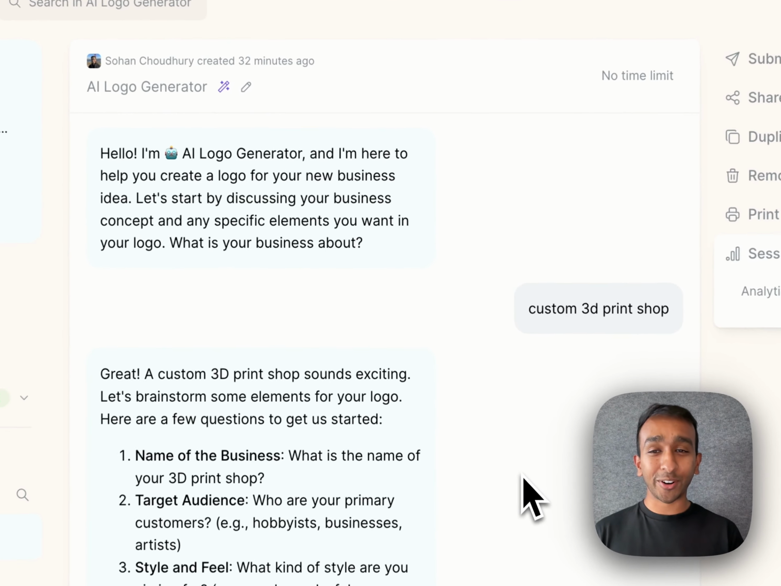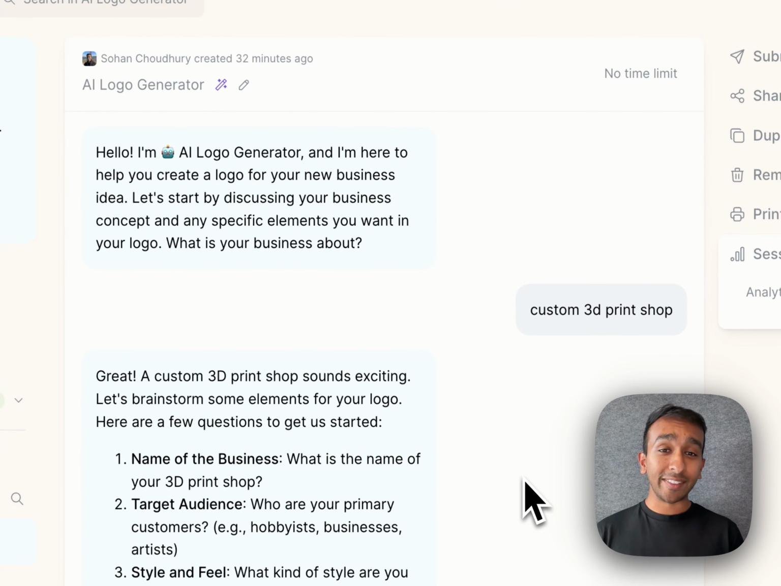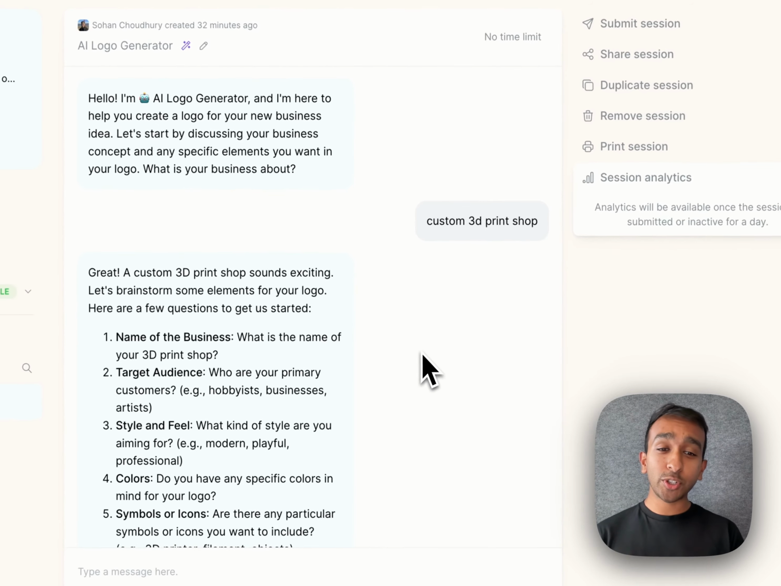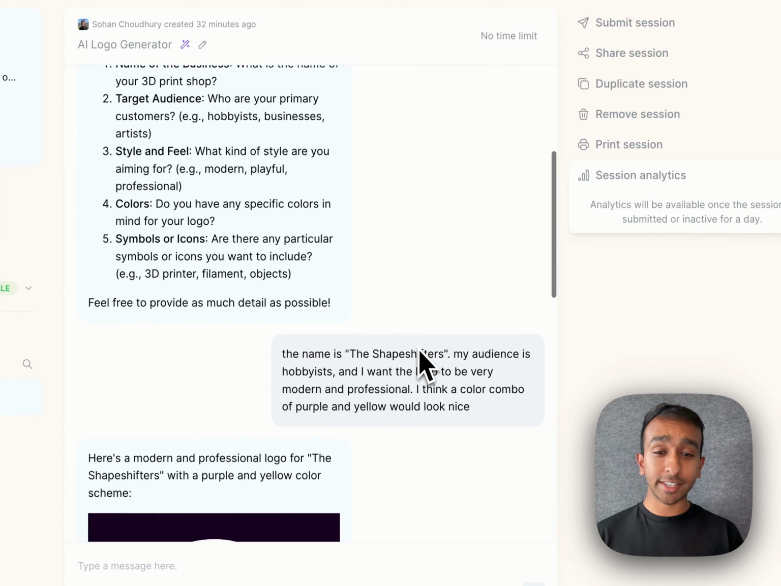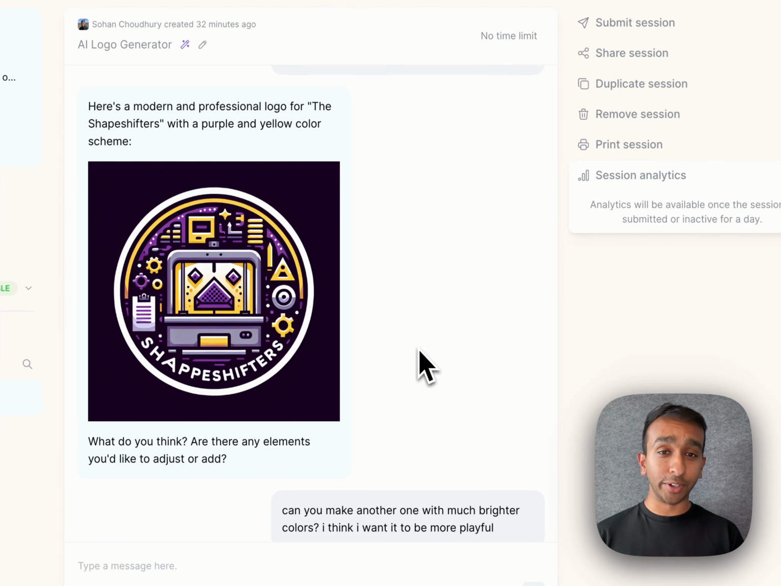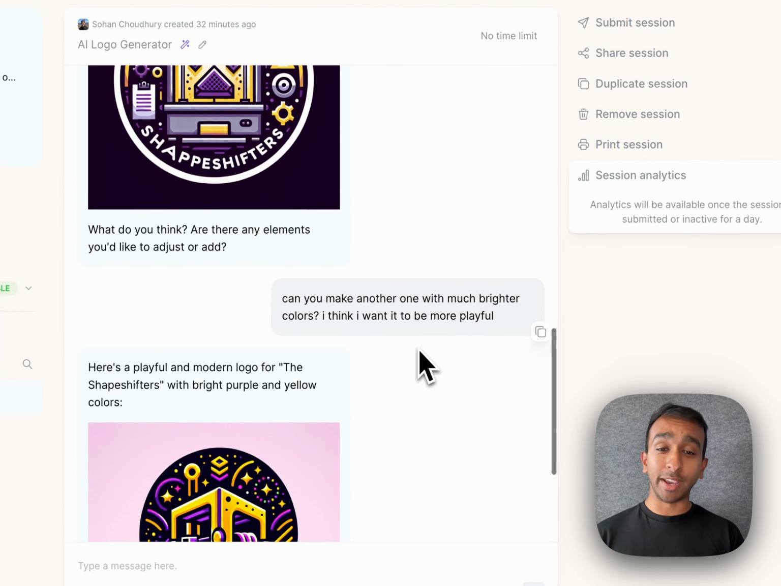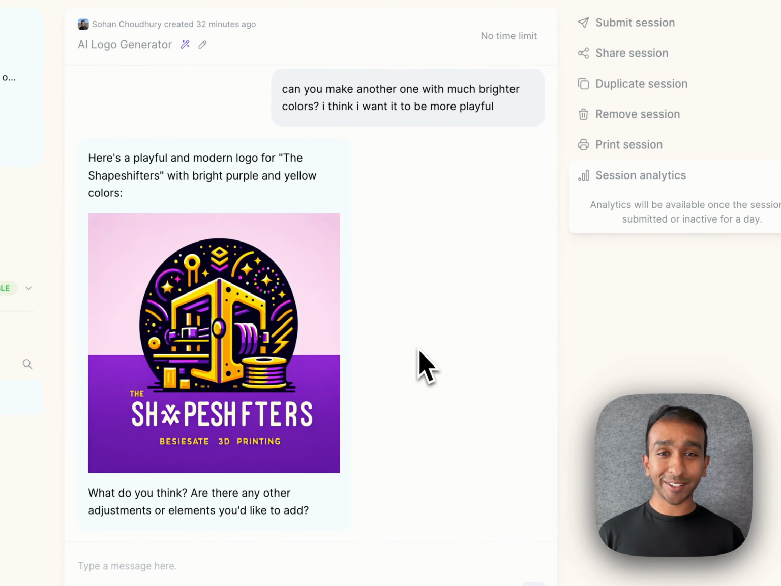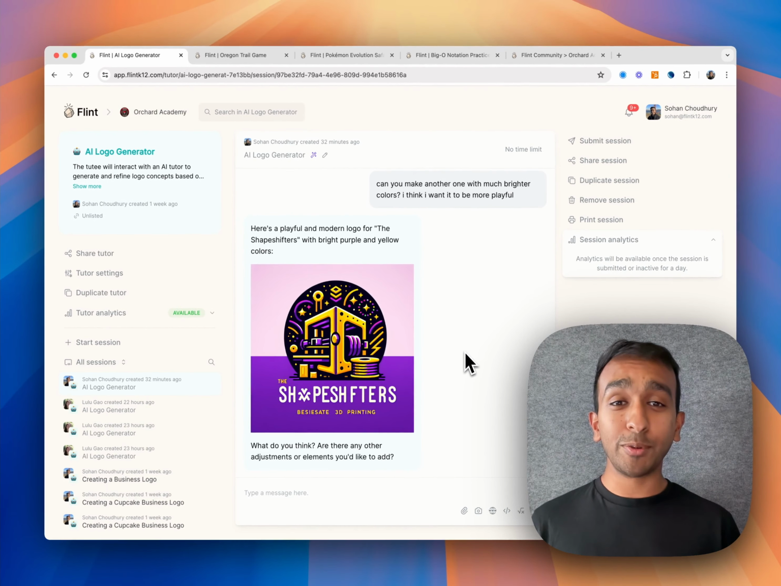So for example here, I've designed an AI tutor that will actually generate logos for my students in an entrepreneurship class for their new business ideas. Once a student puts in some information about their business, the AI will automatically generate a logo for them, and they can ask to make tweaks until they get something they really like. This feature can also be used to help students better visualize what they're learning in class.